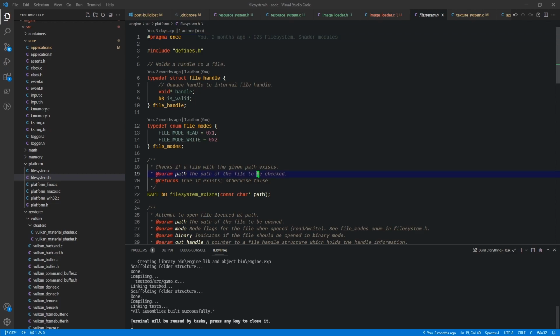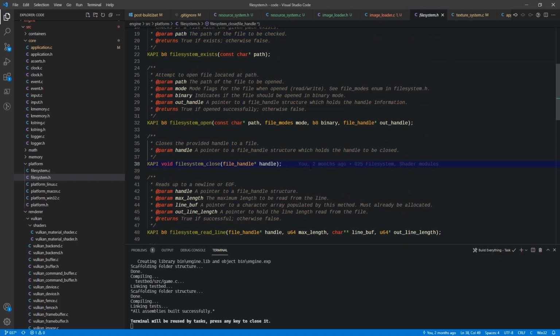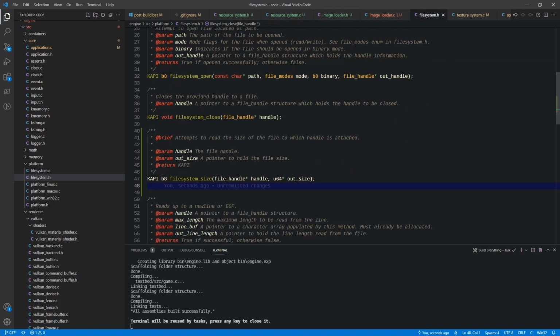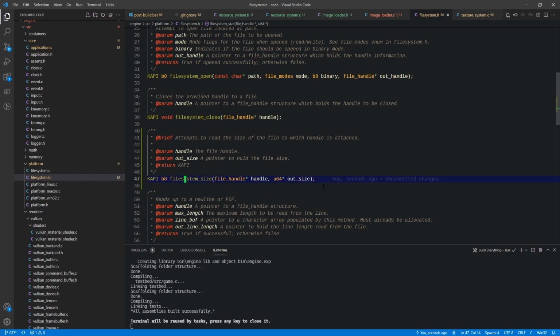So right below file system close, we're going to add a function just to get the file size without actually doing anything else with the file. So all this does is just takes a file handle and returns true if it was actually able to obtain it, false otherwise. And then we go ahead and set the out size here, okay?